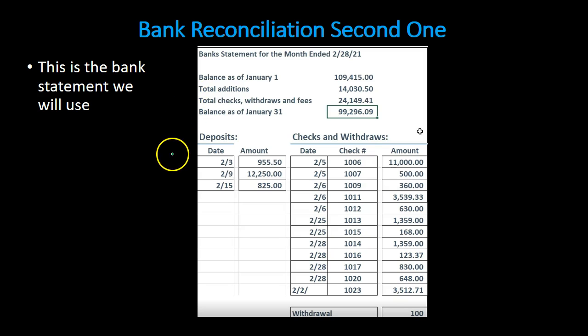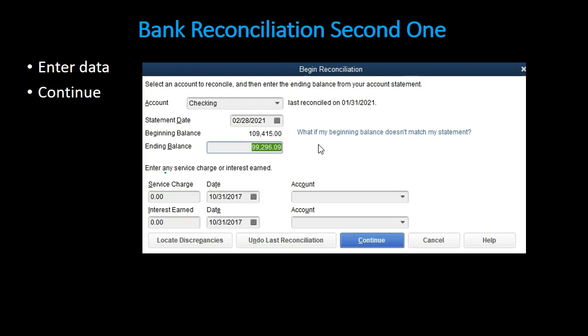We then have the detail of the additions and the subtractions in terms of deposits and checks. And we're going to use that to compare to our information in the books. In order to do that within QuickBooks, we're just going to say what account we're talking about, the checking account. It's going to have the beginning balance, from the prior month's ending balance, and then we're going to have the ending balance here from the bank statement.